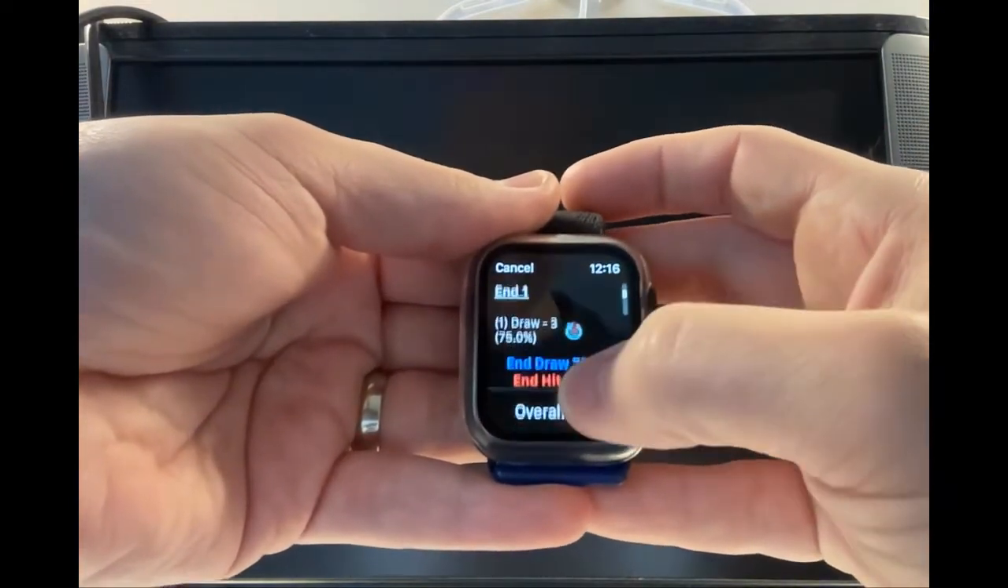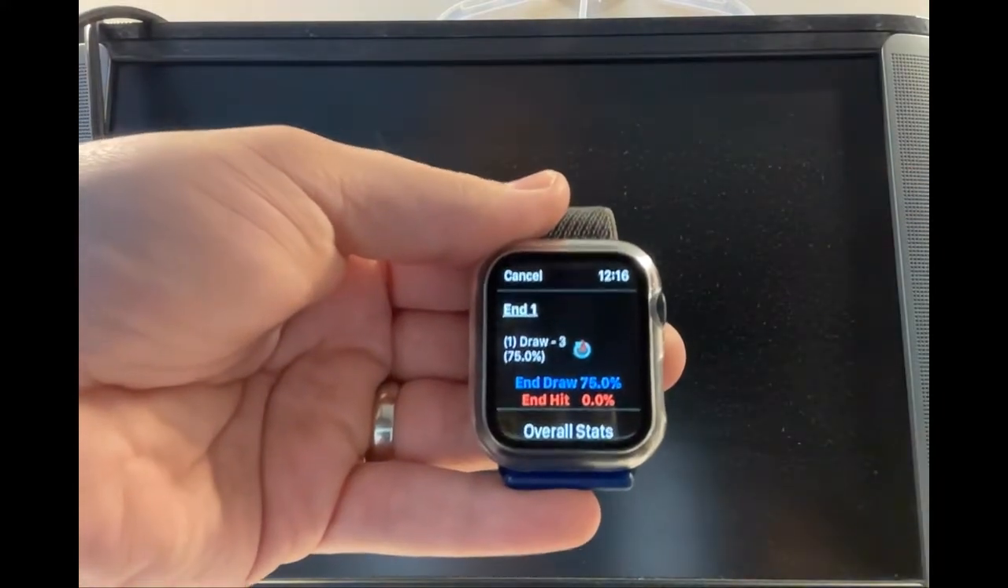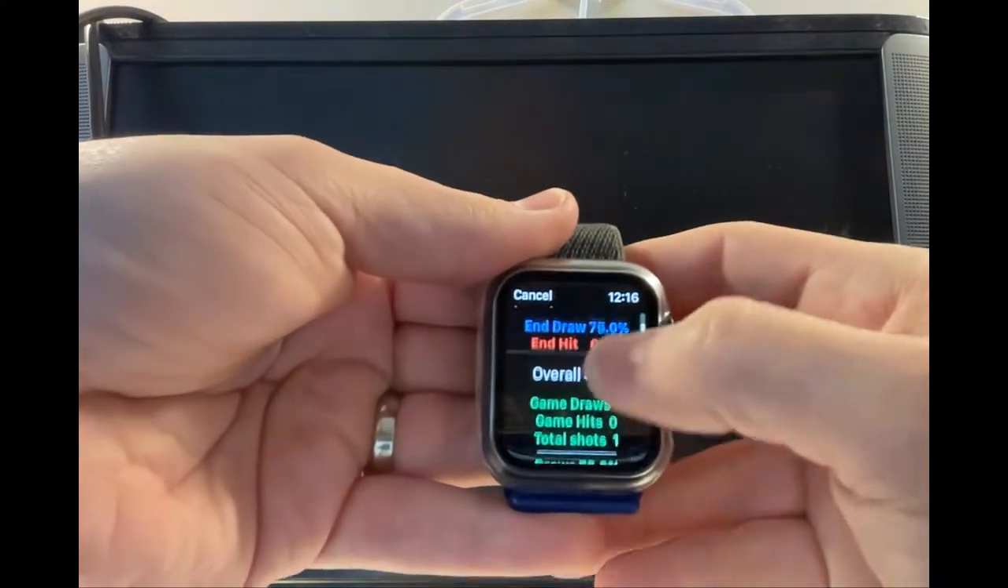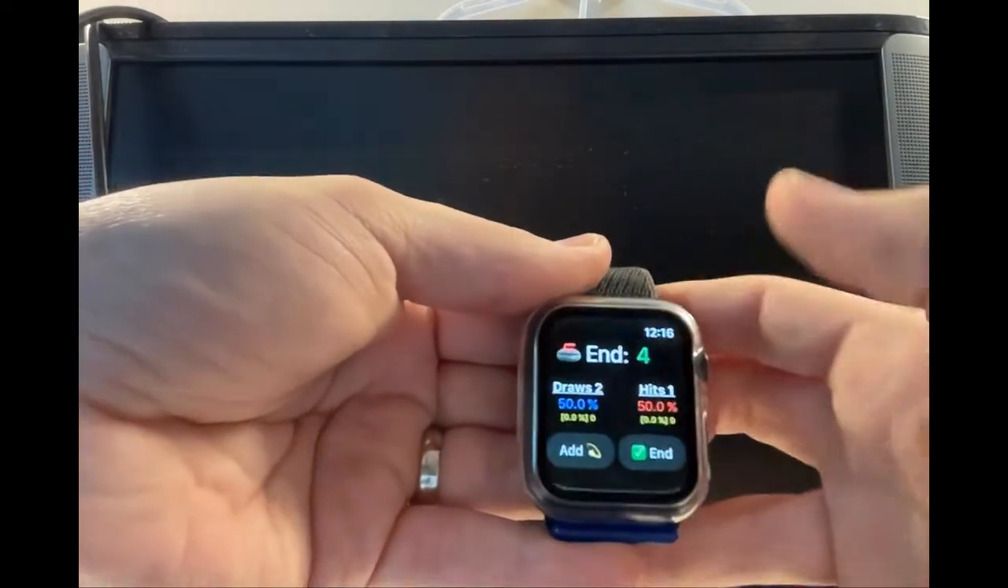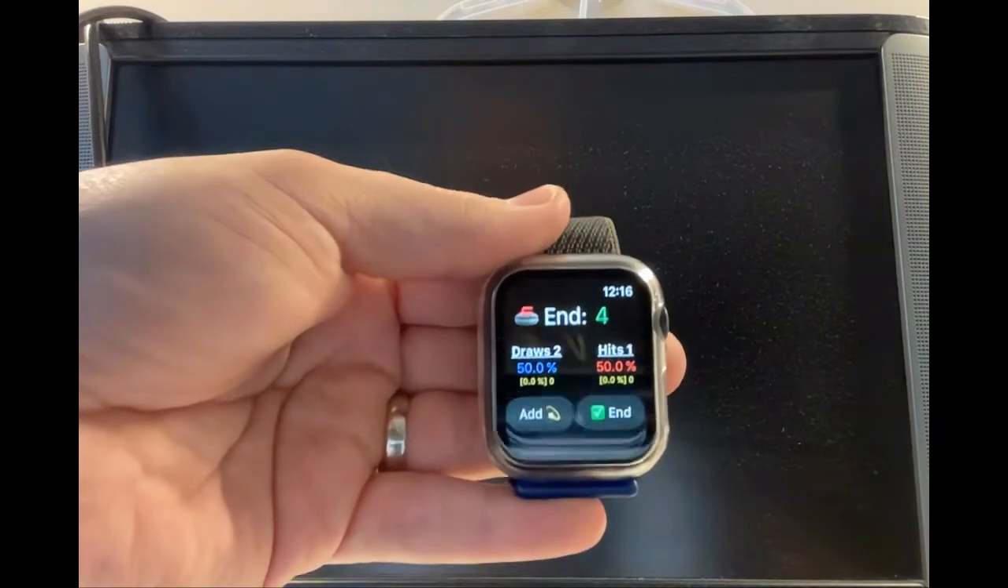And I can go back and I can look at an earlier game and be like, oh, you know what, in the first end, I seem to throw good draws. And I can see my overall stats. But now if I close that and go back, I am still in my current game.